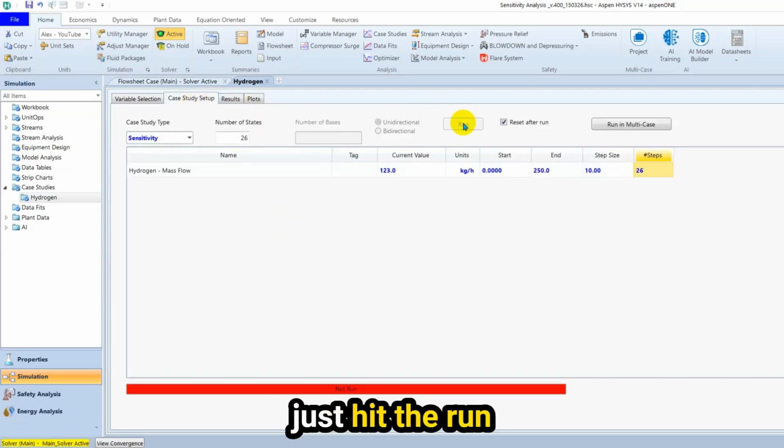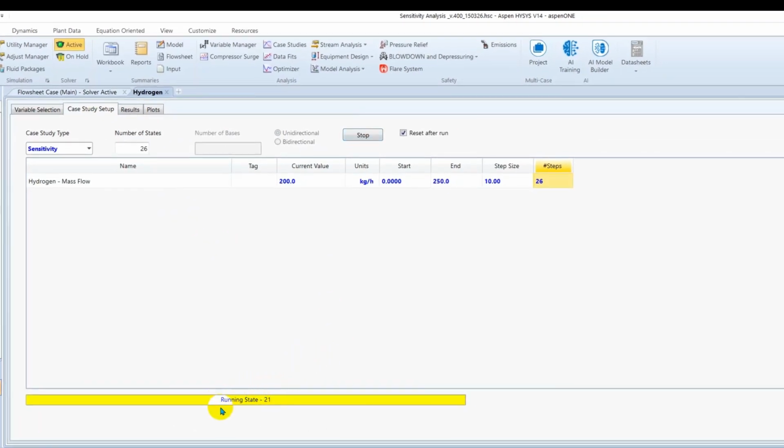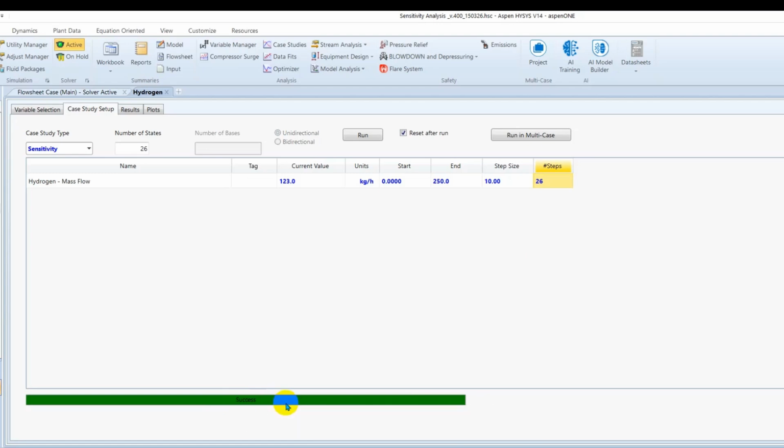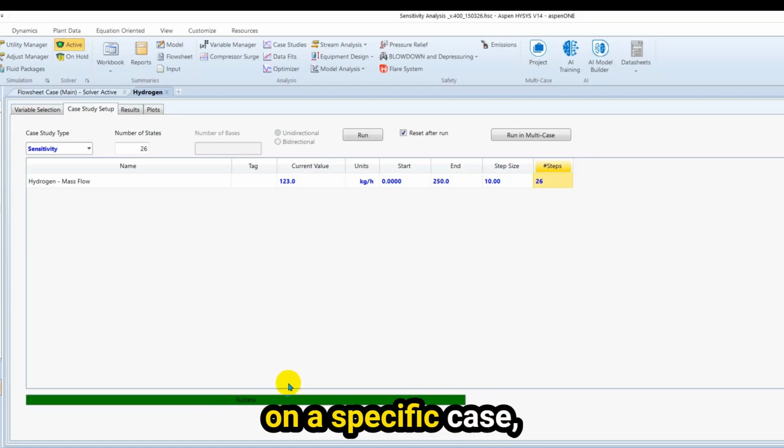Once we've set up the case study, it's time to run the simulation. When you are ready, just hit the run button. You'll see the yellow status bar moving through the numbers and it should only take a few seconds. But keep an eye out because we are waiting for that bar to turn green. If it stays yellow or throws an error on a specific case, don't ignore it. That's usually where the coolest engineering problems are hiding.